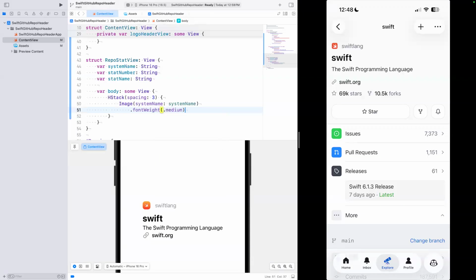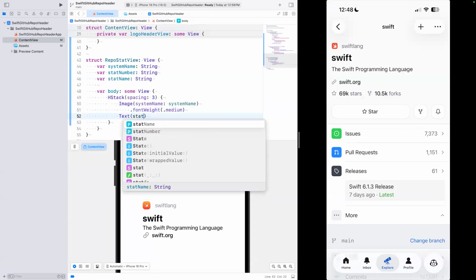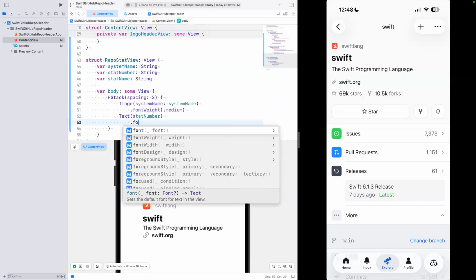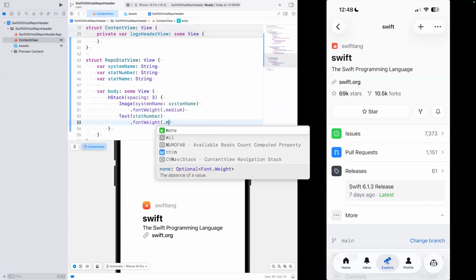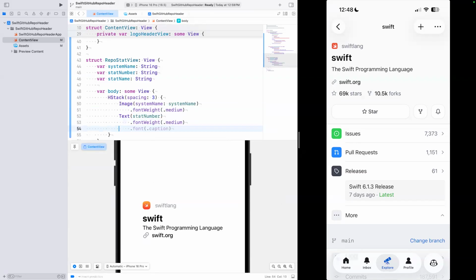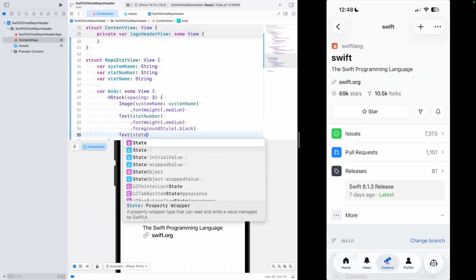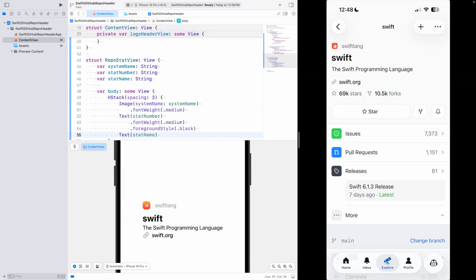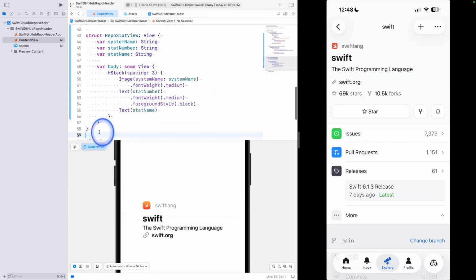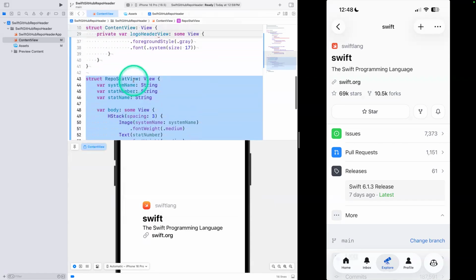Font weight medium. Text statNumber, font weight medium, let's see, foreground style dot black, Text statName. And what we have done here is that we create this new view. This is our custom view, right?